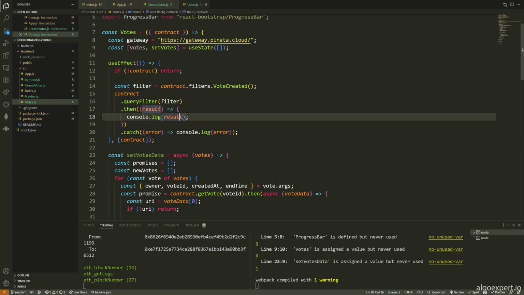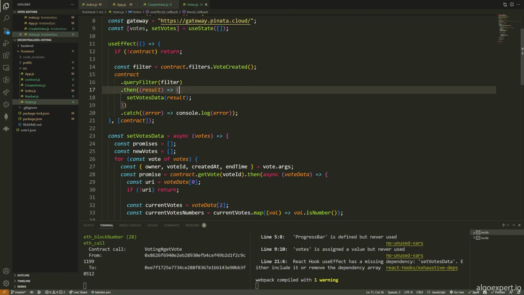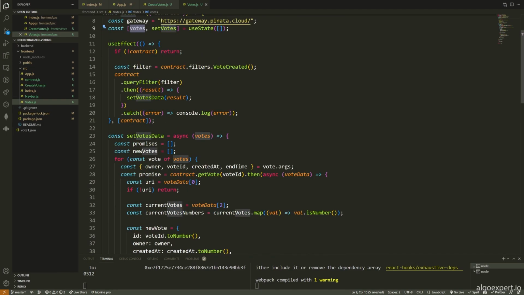Now I'm going to go to here inside of my useEffect, and rather than calling console.log result, I'm going to say setVotesData, and I'm going to pass my result. Now, if I would like, what I can do is print out my votes, or I can just start rendering them on the screen, which is what I'm going to do now.